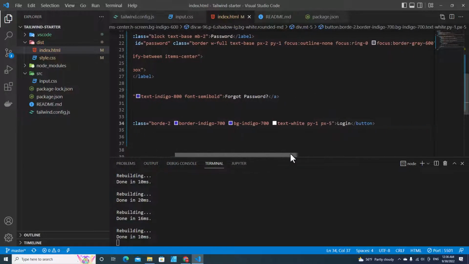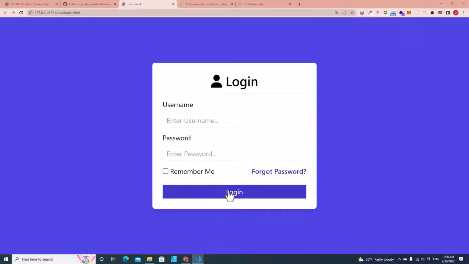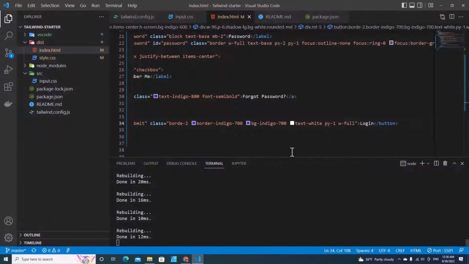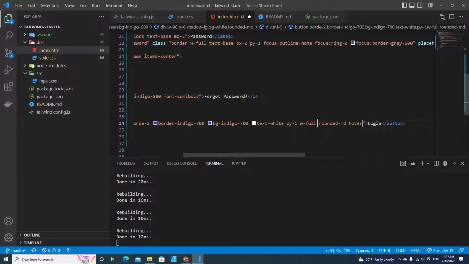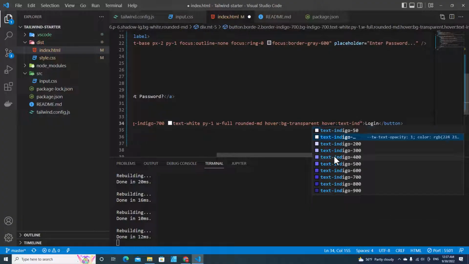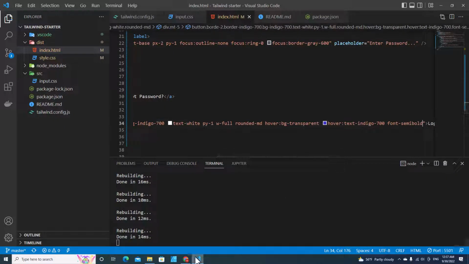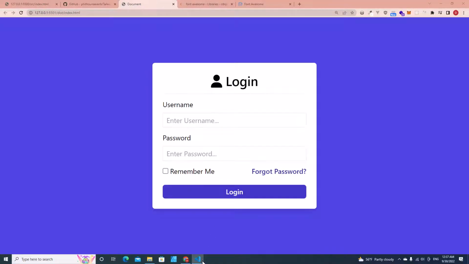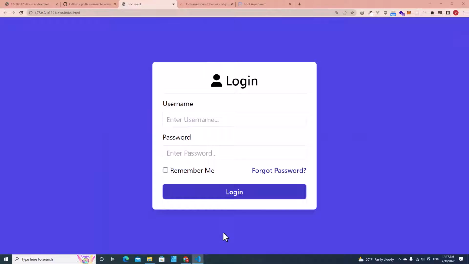Save. I think the width of the button should be full width, so we don't need px-5, just put w-full. Okay, when we hover, I want it to change the background and the text color. I need it to be rounded as well, so I put rounded-md and then hover:bg-transparent, hover:text-indigo-700. Font should be semi-bold. Save. Okay, let's take a look. We got border-2, so I'm going to fix the border over here. Okay, alright, this looks good.